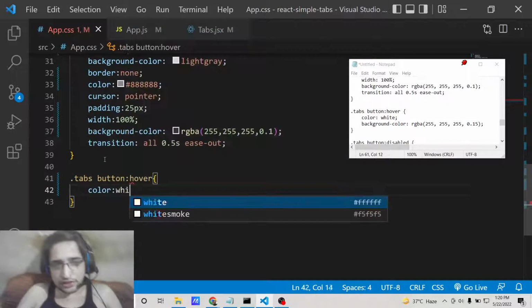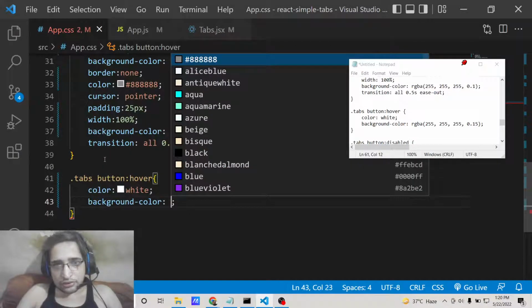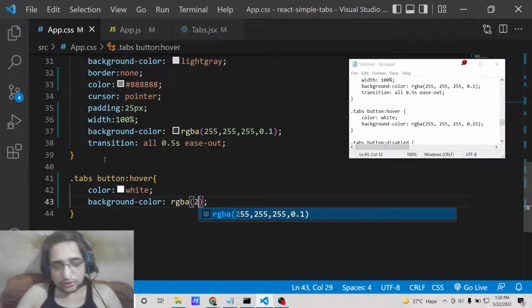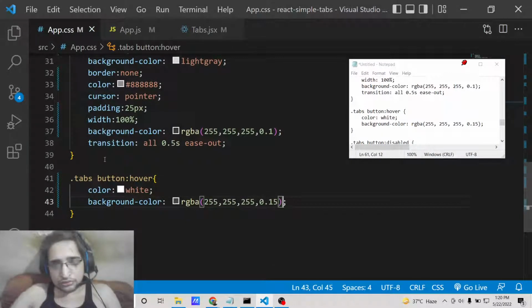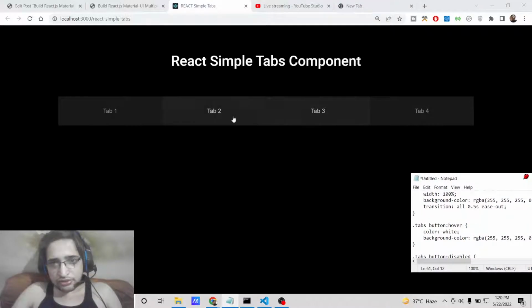The color will change to white. Background color will change to RGBA. You can see that this is the animation effect. When you hover onto the buttons, the color will change to white. You will see that. So now we need to have that disabled effect.